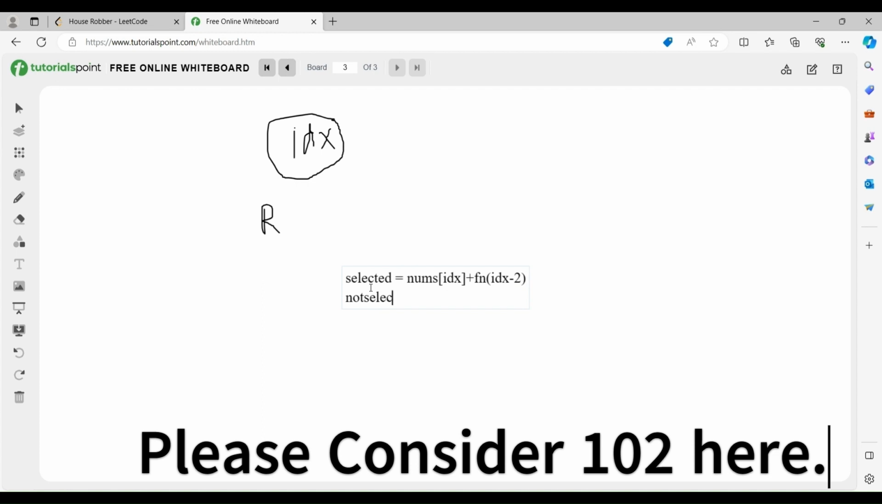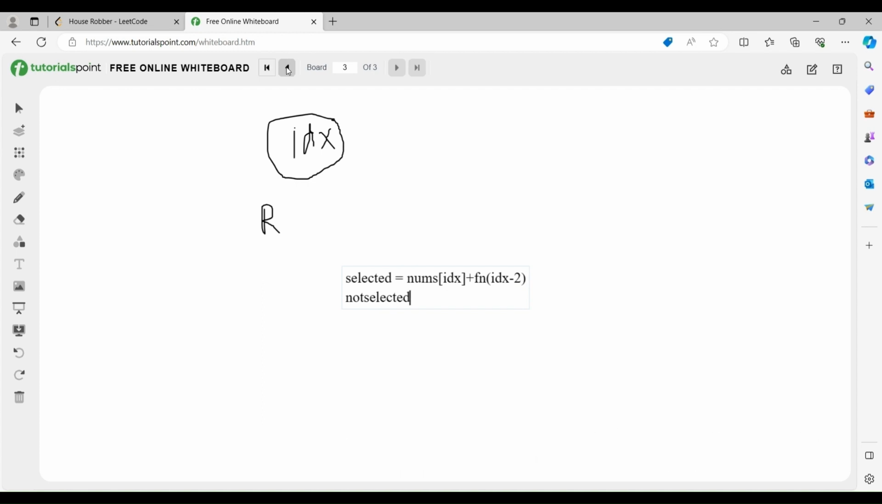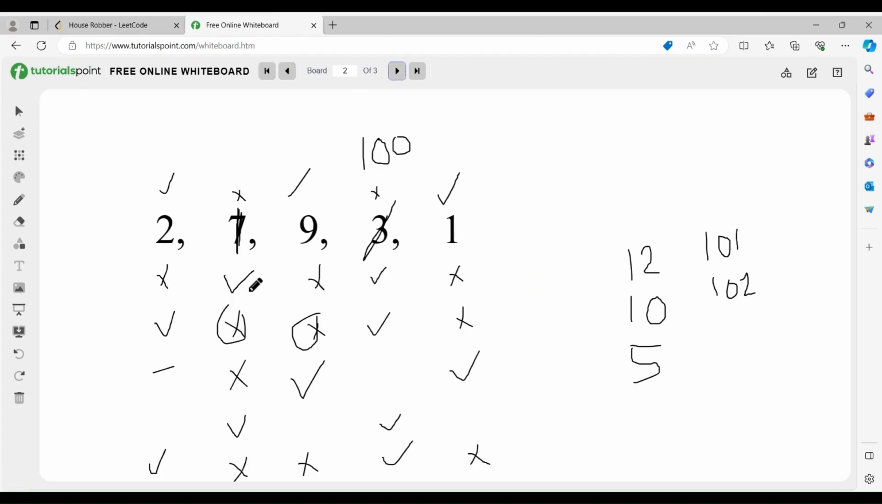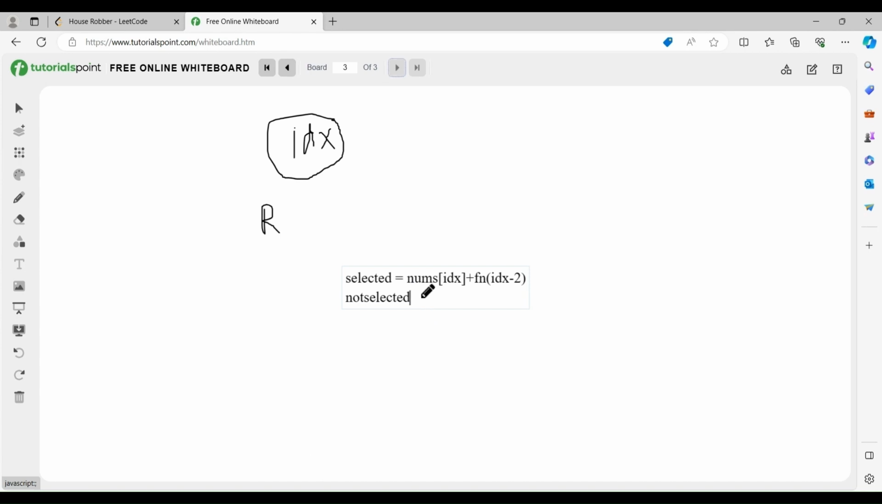If you have not selected something, then, if you check this diagram, there is a question of selecting and not selecting. Here we have selected 2, not selected this one, not selected this 9, and selected the 100. So at each step we have to find out whether we can select or not select, and according to that we have to write our code.